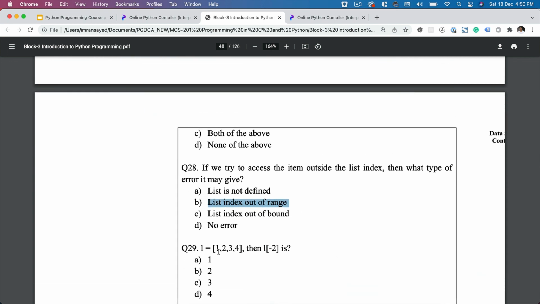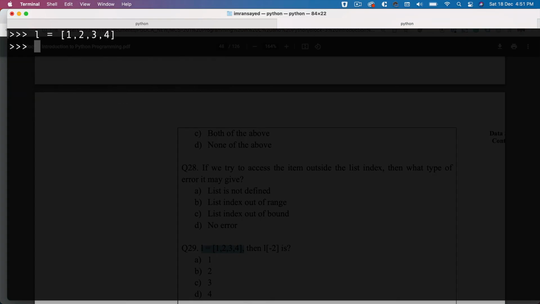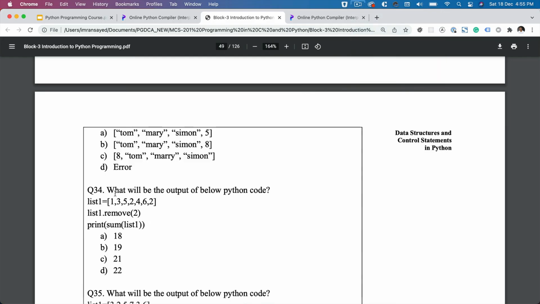Next one up is L equals 1, 2, 3, 4. Then what is L minus 2? If you use negative 2, then it's going to print the item by index in reverse order. Let's try it out. I'm going to copy this and paste it here. If I put minus 2, it's going to go in reverse. So the item is 3. Okay, let's do another one.